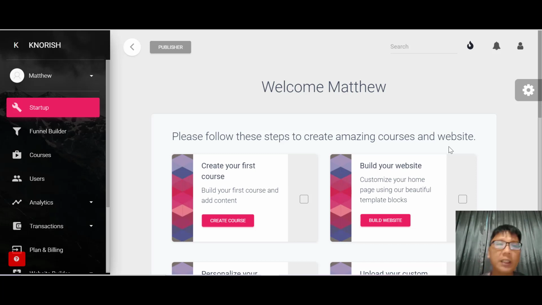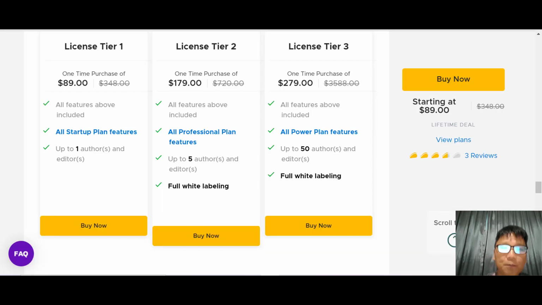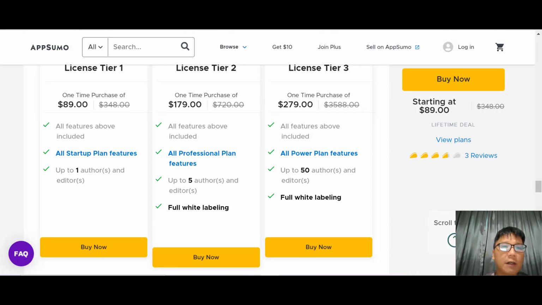So this is an AppSumo deal. Let me show you the deal itself. Right now the very first tier is $89 for one author, with all the functions and all the startup plan features included. If you want to upgrade, you can upgrade to the second tier at $179. It has up to 5 authors and full white labeling.